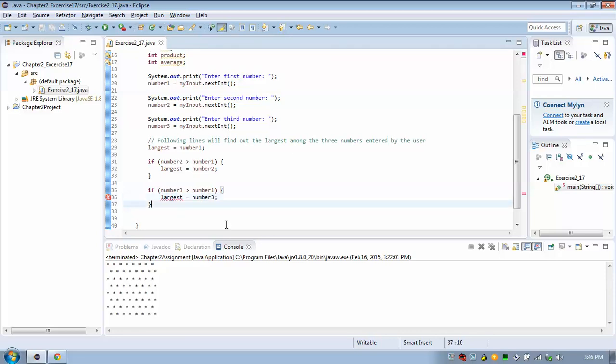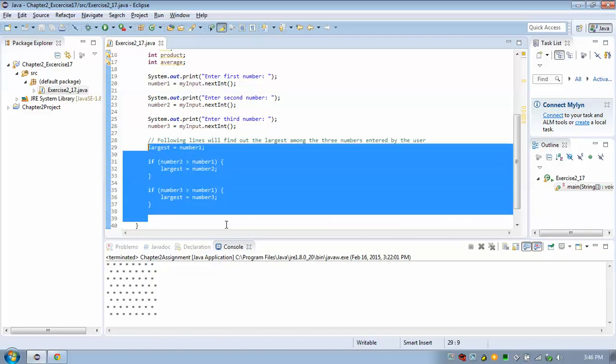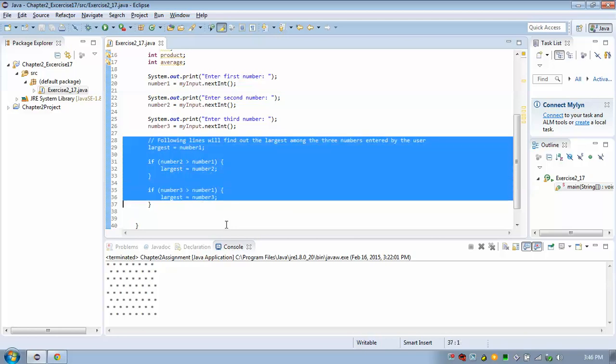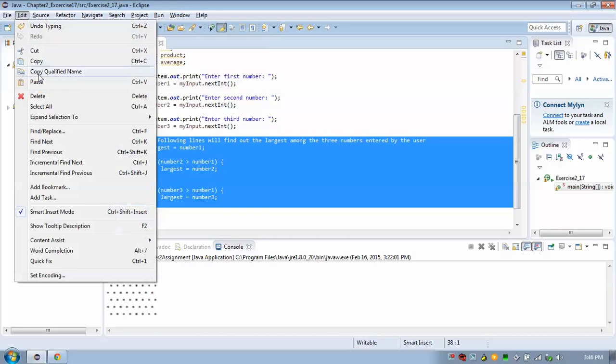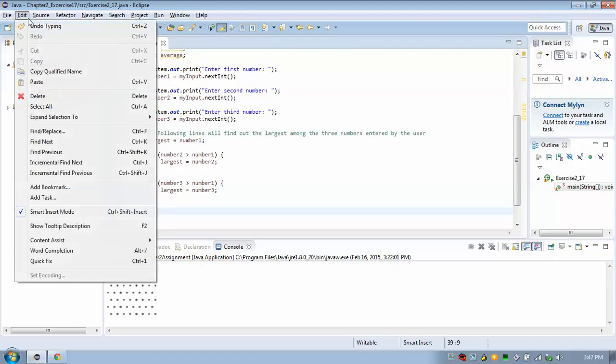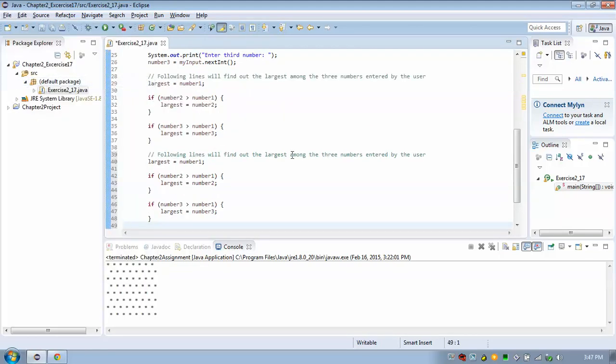After the lines execute, we will have the largest value calculated from these lines that I have highlighted below. This is how you may calculate the largest. We shall follow the same logic to calculate the lowest. Let's try to copy these lines because the logic is so similar. We may say edit, copy, and we may put some white space and say edit and paste. To just save some time, we will say following lines will find out the smallest among the 3 numbers. And instead of largest, we may say smallest is number1.